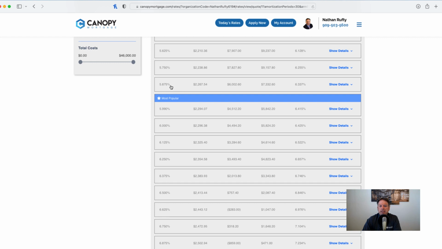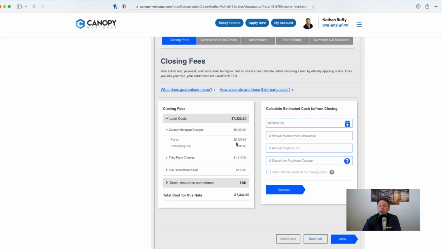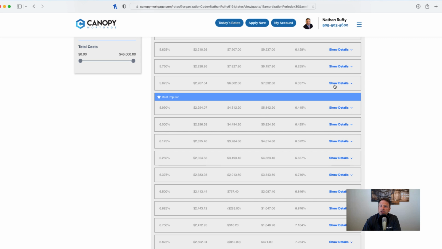So let's say you get $6,000 from the seller, 5.875. The lender cost is $5,000. So that's basically paying that interest rate down to 5.875. That's something you can ask for.